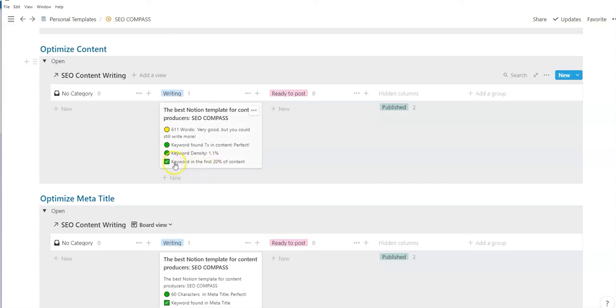And the last point is keyword in the first 20% of the content. So we want to distribute the keyword evenly in the content. And it's important that it's actually mentioned in the beginning of the content as well, so that readers from the beginning know that you are actually writing about that keyword, that the content is about the keyword they're searching for.